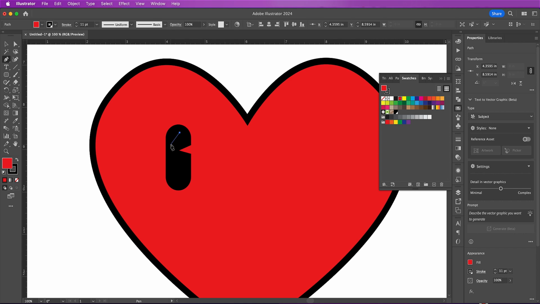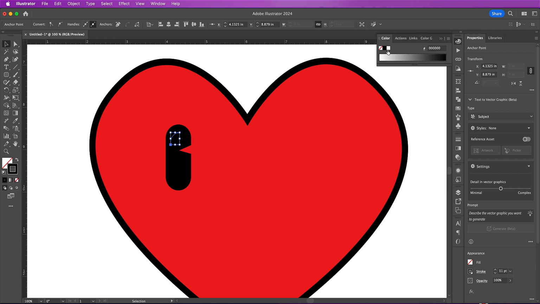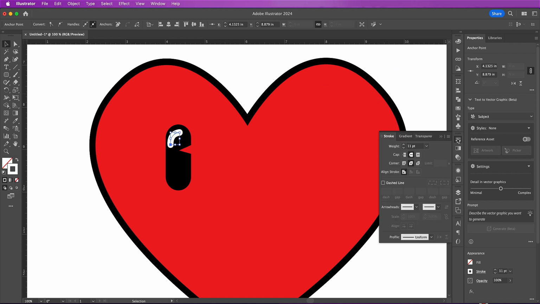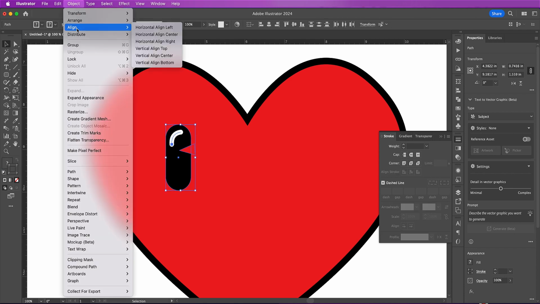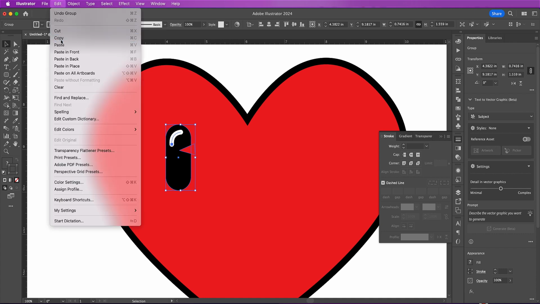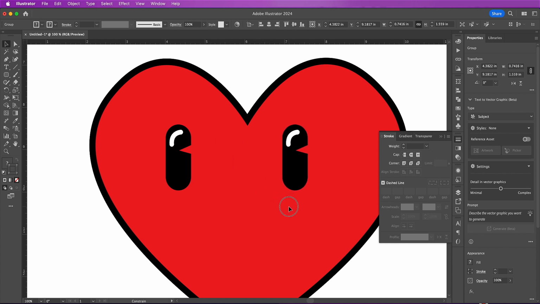Now select your pen tool again and we're going to make a highlighted section. Make sure your fill is set to none and your stroke is set to white. The weight will be 8. Now select the eye, the triangle, and the highlight and group them together and copy and paste in place and drag this one over to the other side.